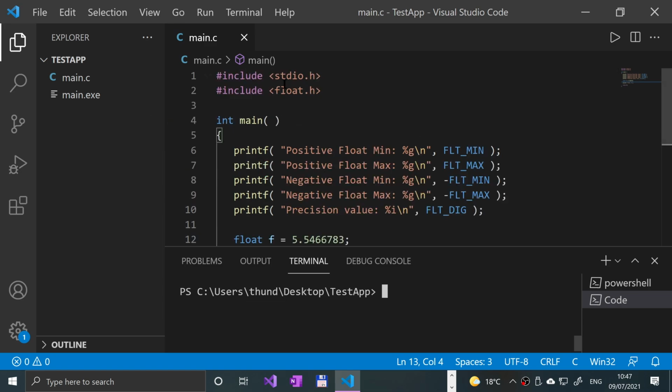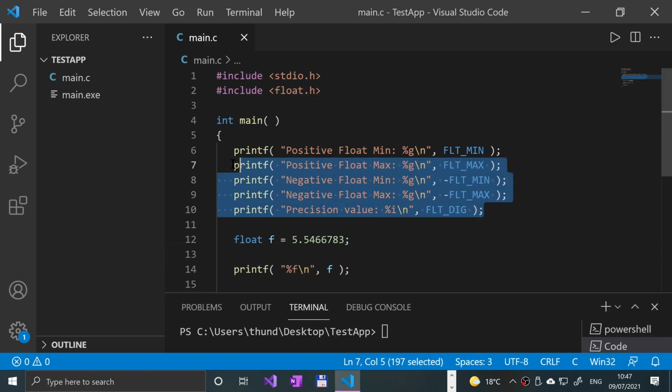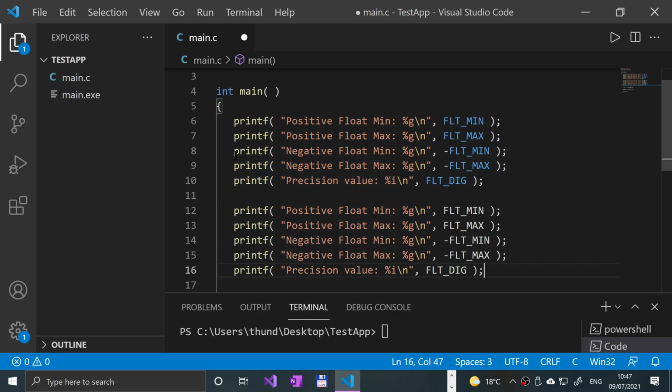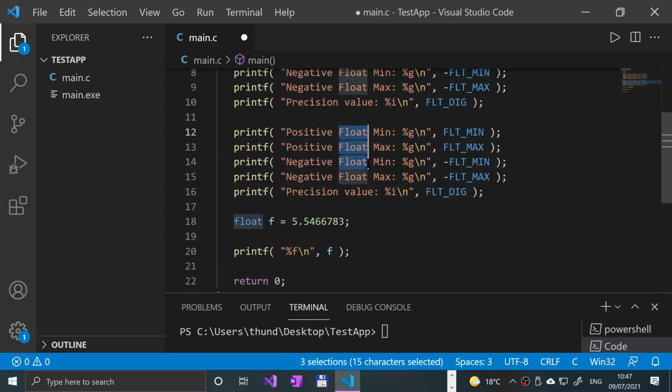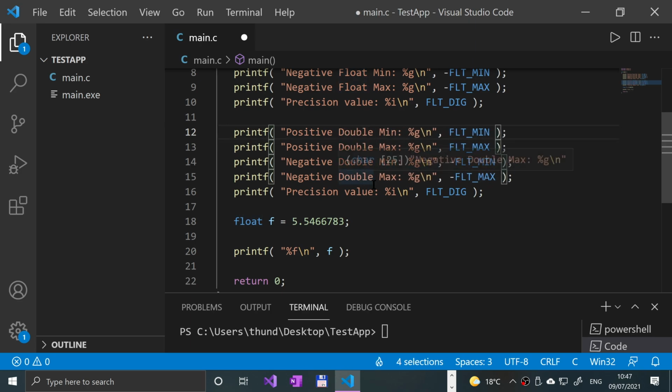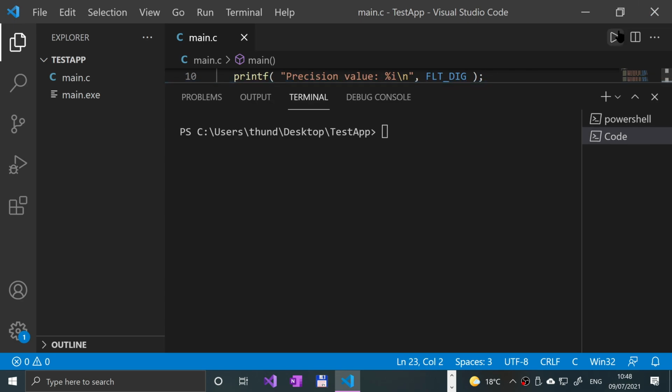So again, to get the min and maxes, you will need the float.h library. You don't need that to actually use double. We're just getting some information about doubles and floats. So we can actually copy this, because we'll do the same and we'll change all of these to double. So this is double min max, and all of these will be DBL.